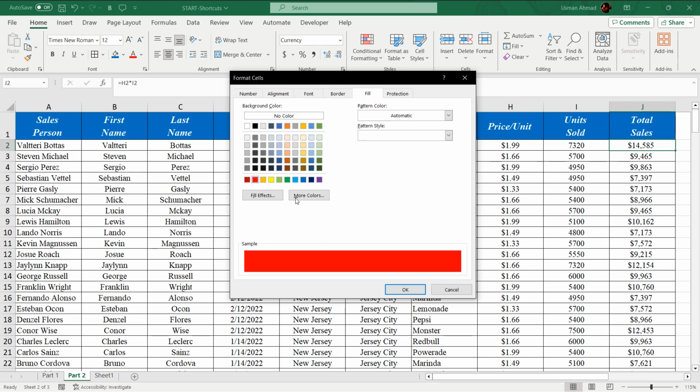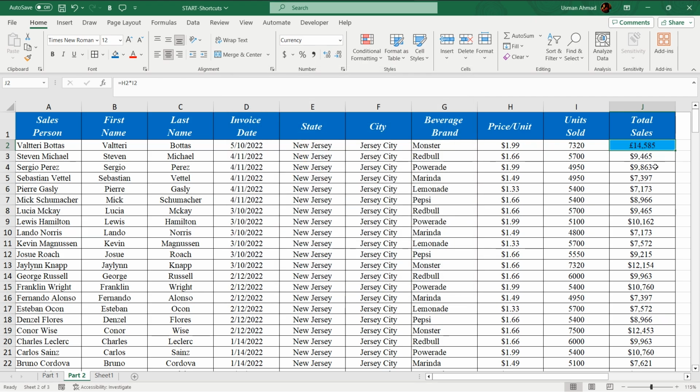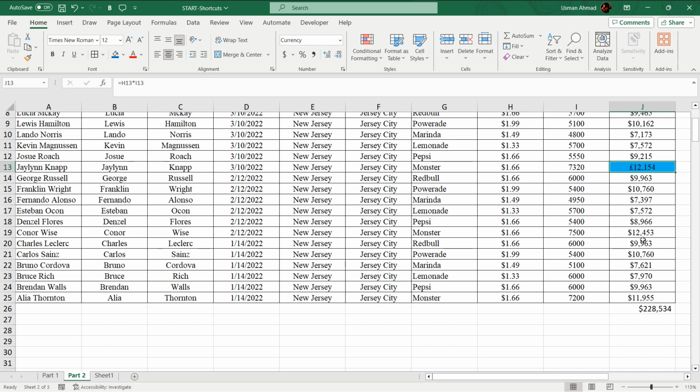I will go red for this, or light blue. Okay, now you can see it's changed. Similarly, on the 16th number, we have an amazing shortcut. I want to repeat the same step. Just go to your keyboard, press F4. It basically repeats the last step which you followed. Similarly, keep pressing and you can convert it.